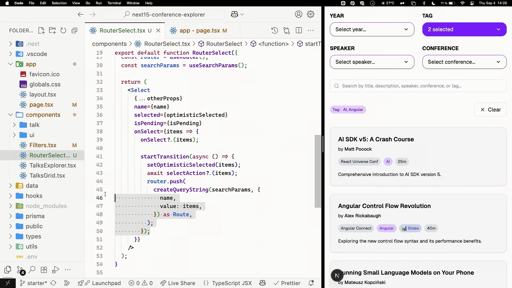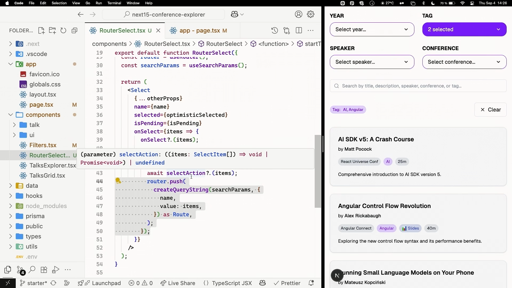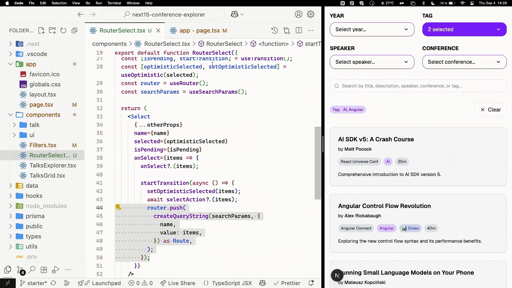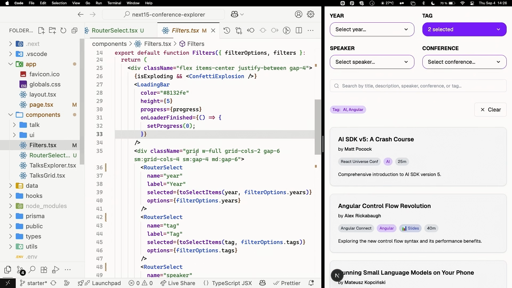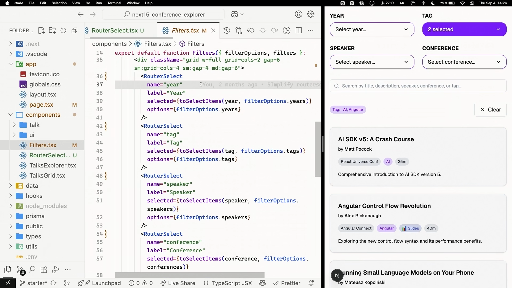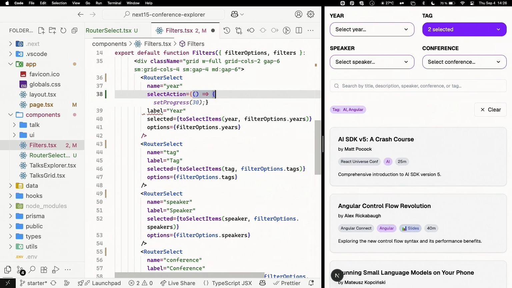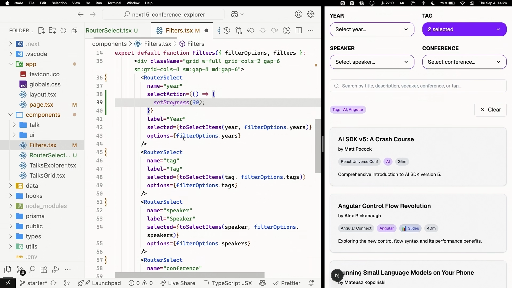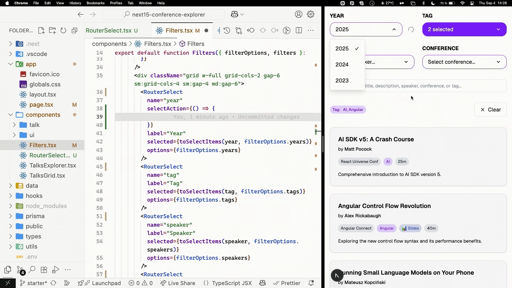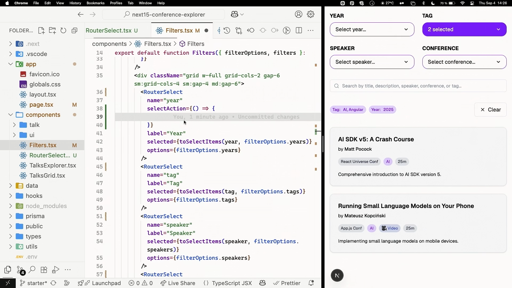And we can even move the whole router push and make this like a design component, async select again. But for this demo, let's just keep it a router select. And go to the filters and start using that select action. So for the year, let's use the select action here. And here, I want to customize the loading behavior of the select. Right now, it's just the regular spinner. This is what we want to customize.